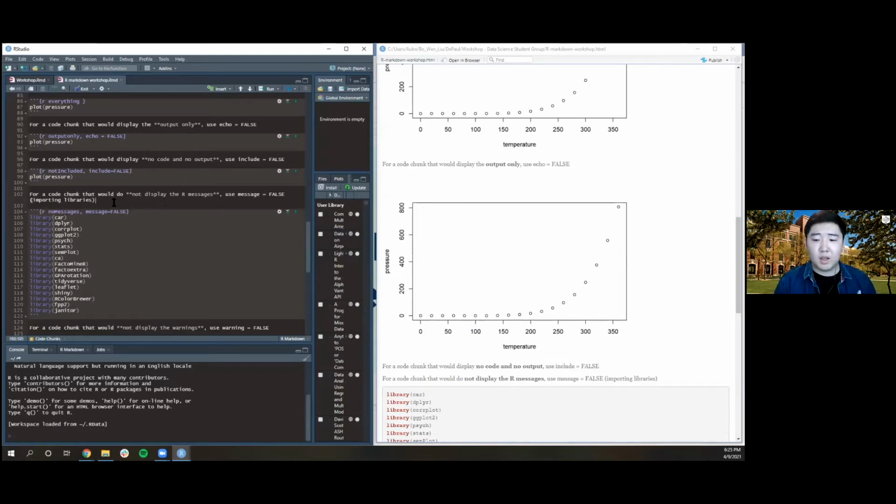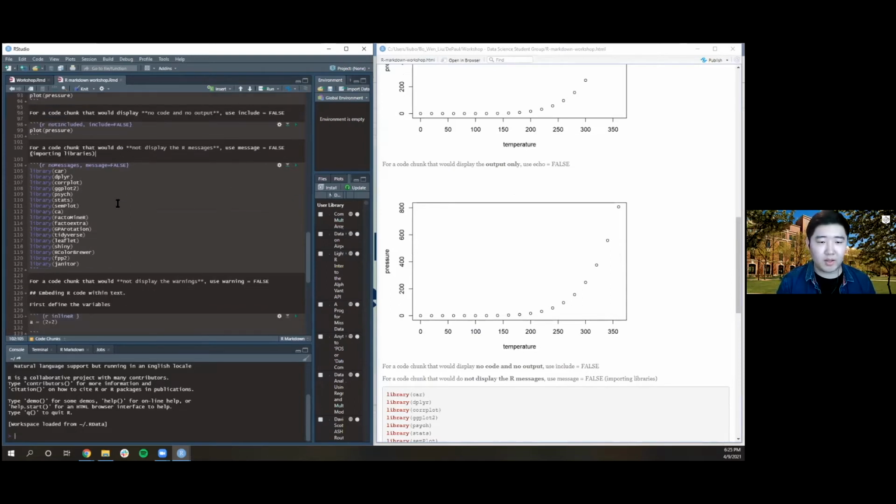And two more things to go over. One is, let's say you have a lot of messages that come up. This could be in the form of doing a lot of for loops, or if you import a lot of libraries like I've done here. Some of you may be familiar that when you have a lot of libraries imported, sometimes certain functions will override others. Certain functions will show you, oh, this is what I've imported. And if you don't want to showcase that, then you would use message equals false.